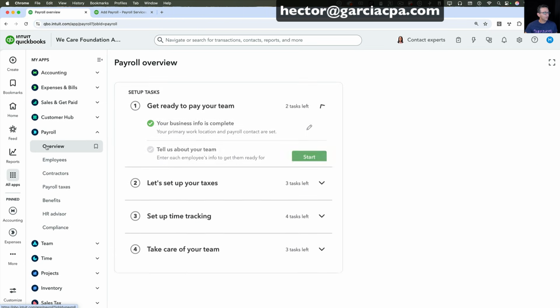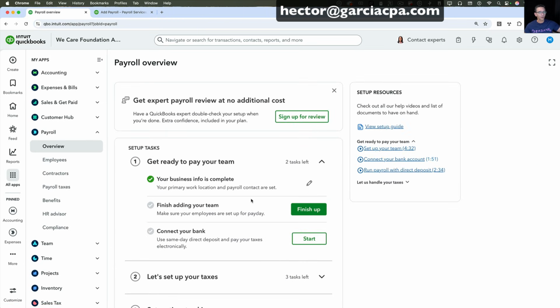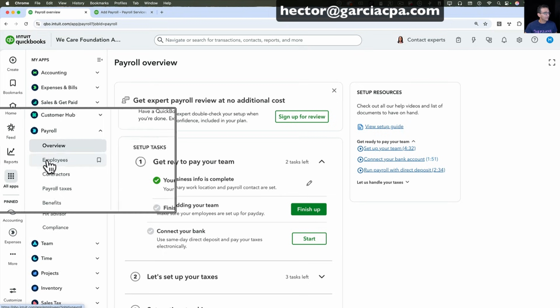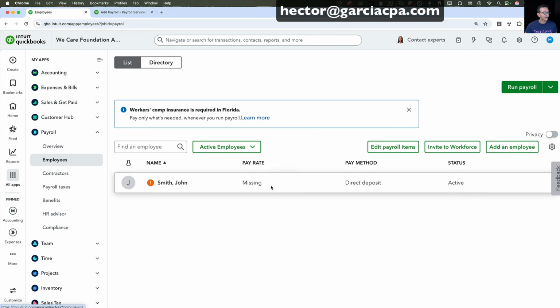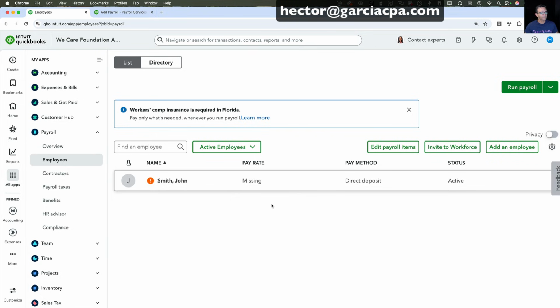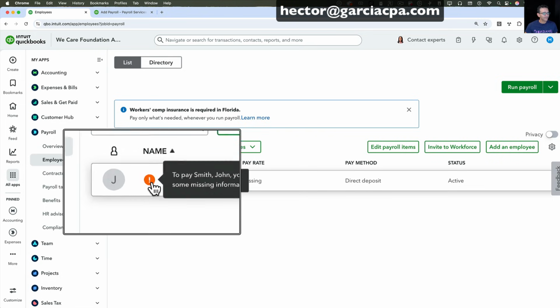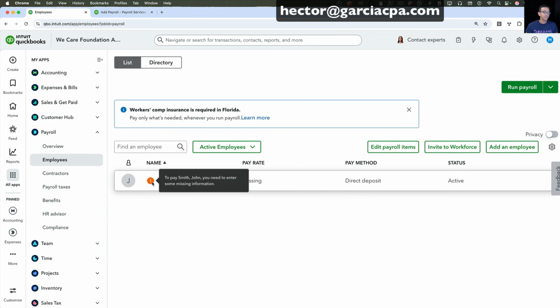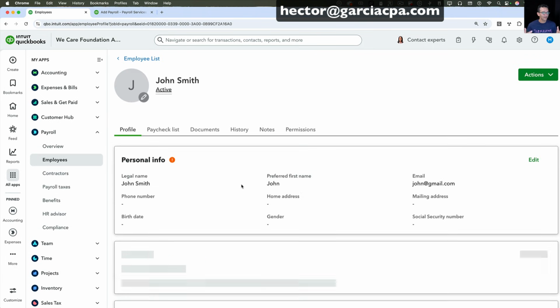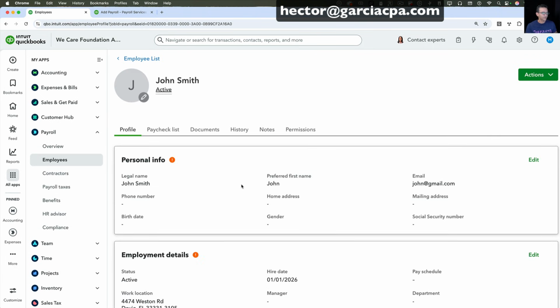So originally I was in the overview section, going through the tasks, but now I can click on employees, and in here I can see my whole employee directory. If any of my employees have that little warning sign, that means some information is missing. For example, I haven't put the employee's social security number in yet, so we have to go ahead and do that. So I'm going to click on that employee to go into their personal profile.